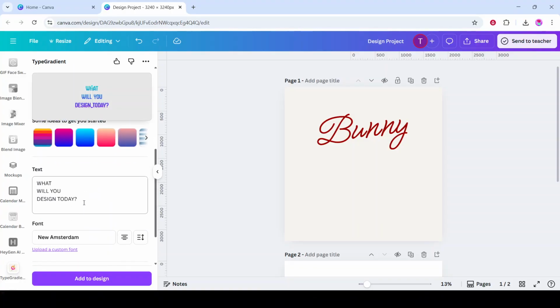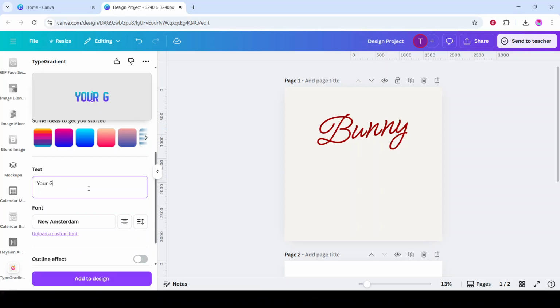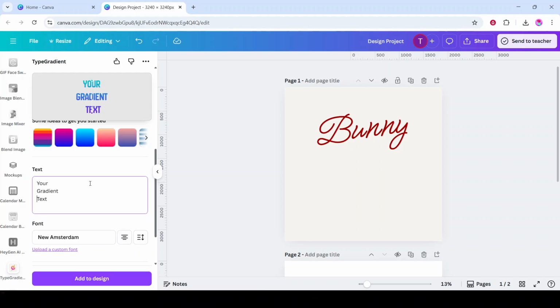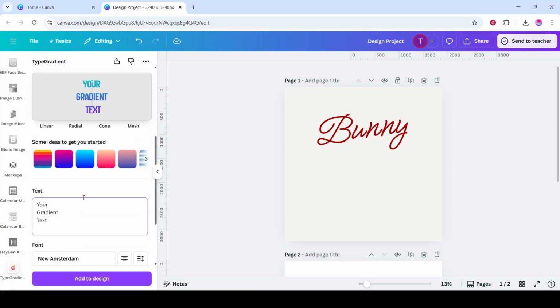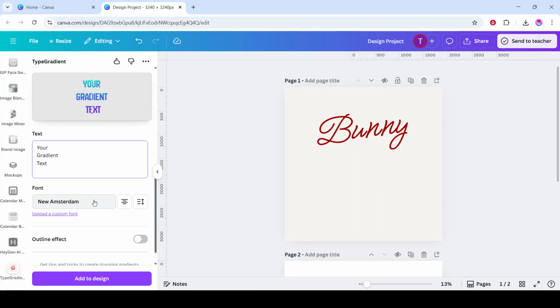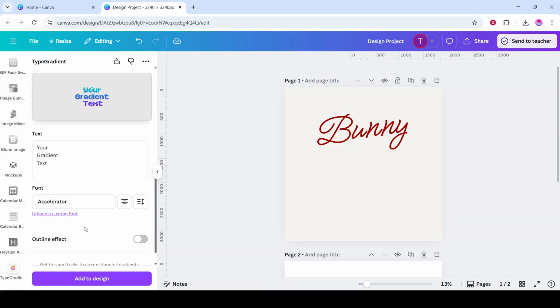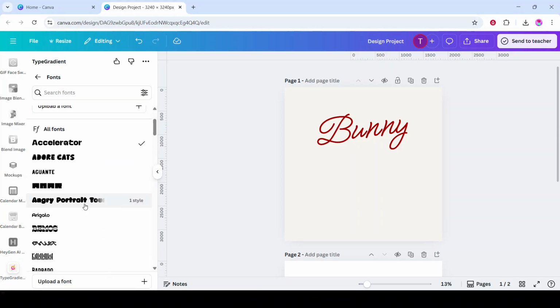In the Typegradient editor, enter the exact text you want to style. Keep in mind that what you type here is what will be generated, so double-check spacing and capitalization. Shorter phrases and headings tend to show off gradients best, but it works for longer text too. Now customize the look. Choose a font from the available options to match your design's vibe. Bold fonts show gradients more clearly, while lighter fonts give a softer effect.